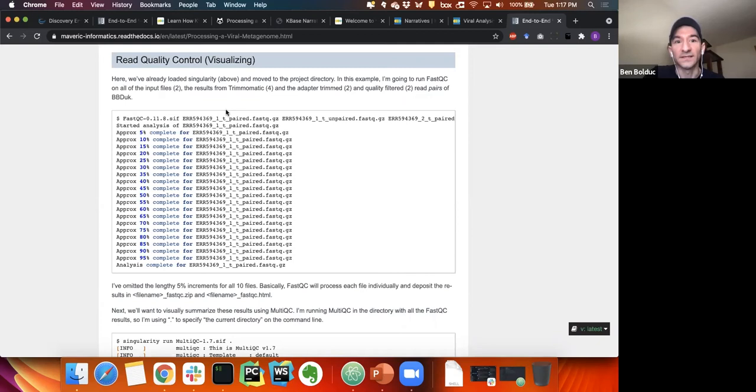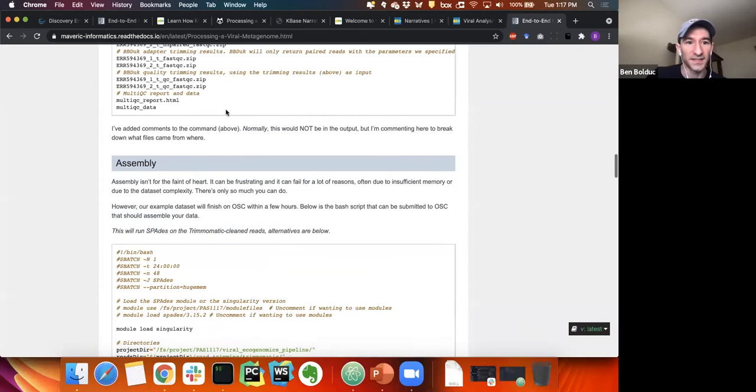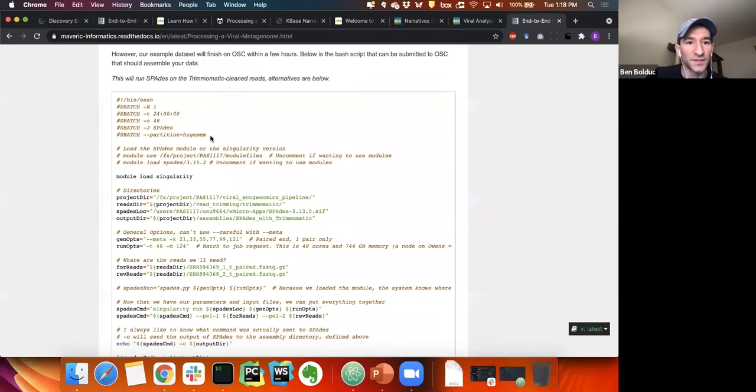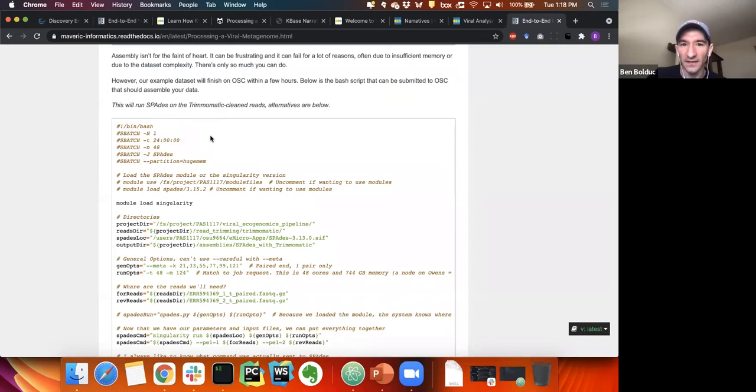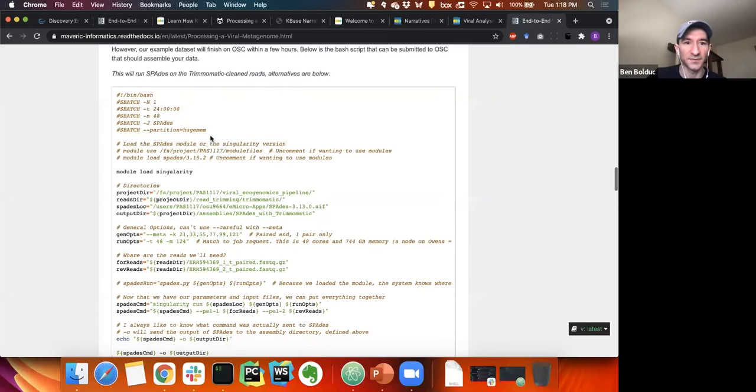So read quality control, QC, assembly. To point out, I do have some flags in here. This is using OSC's new submission system. And so for some of these, I use the partition for HugeMem. You don't necessarily have to use HugeMem for a lot of these. You may or may not need to. And this data set probably doesn't require HugeMem level memory, but I did so here simply because it was faster and easier, and I waited a little less time in the queue.